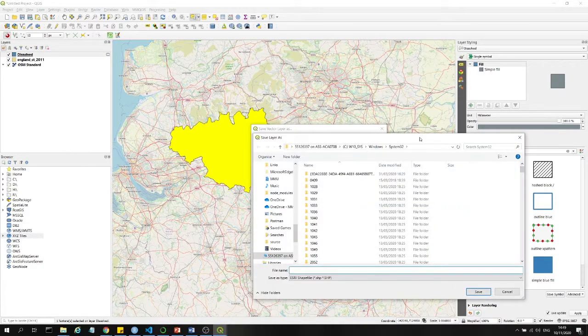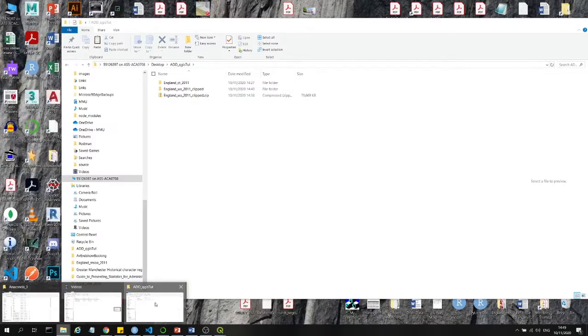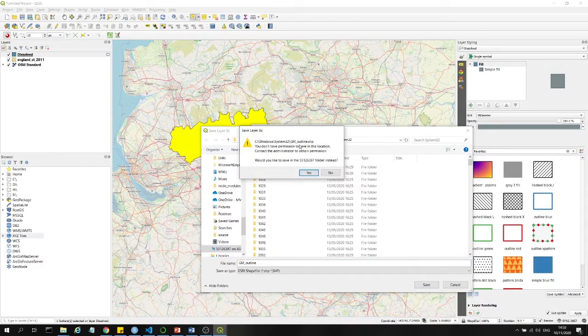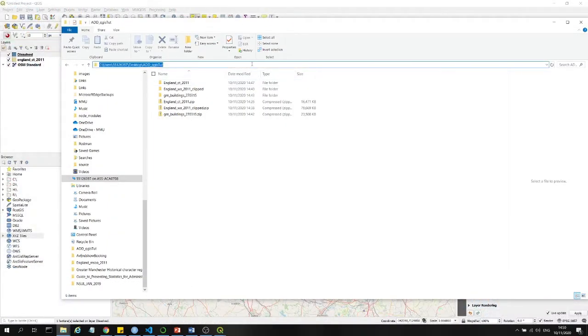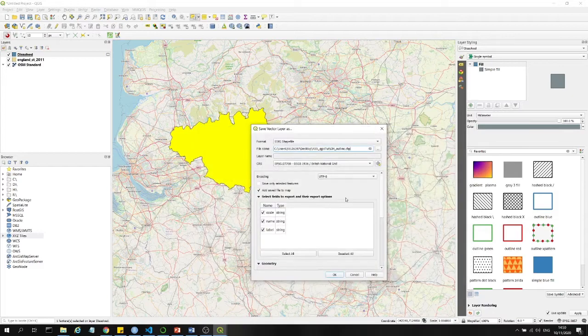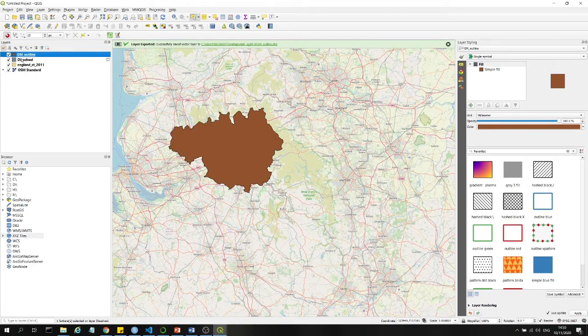I'll just give it a location, which is over here, and what I'll call it is just Greater Manchester outline. Save. You don't have permission to save in this location. Let's try that again. I probably didn't copy it correctly, so copy, just paste just over here. We'll go to that layer and then save it again, press OK. So now you can see we've created another layer.